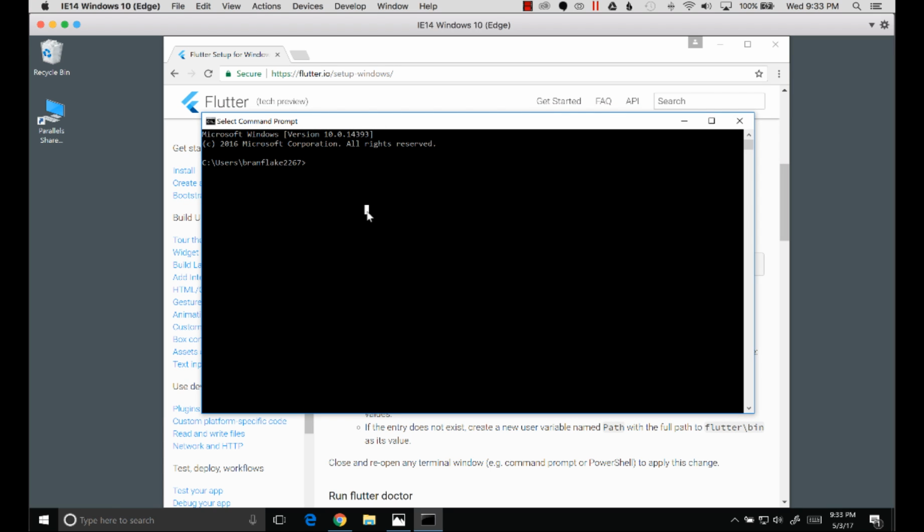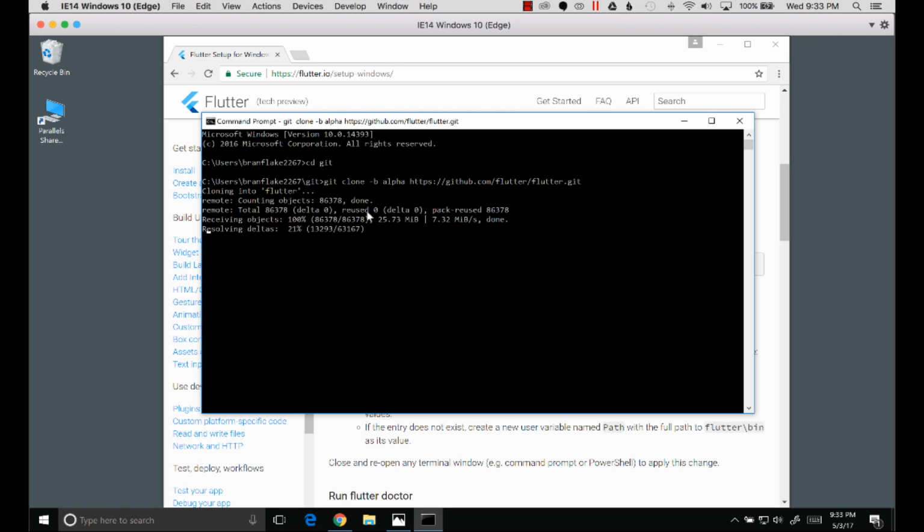So once I've got the command prompt open, I'm going to change directory into my git directory. This is where I like to store all my git repositories. Once I'm in the git directory, I'm going to press Ctrl+V and paste in the git clone command for Flutter. So Flutter will now clone to my local hard drive in the git directory.